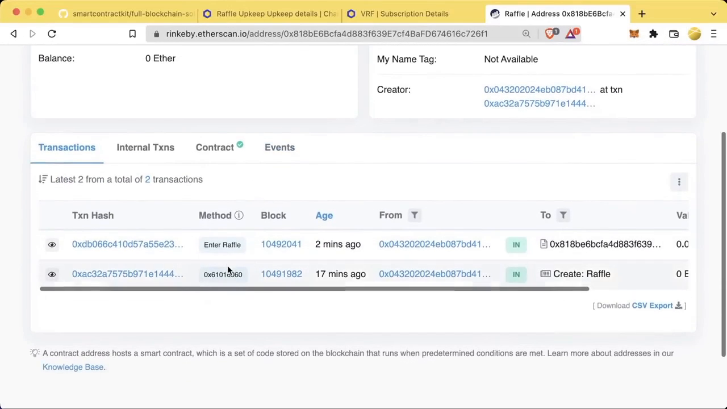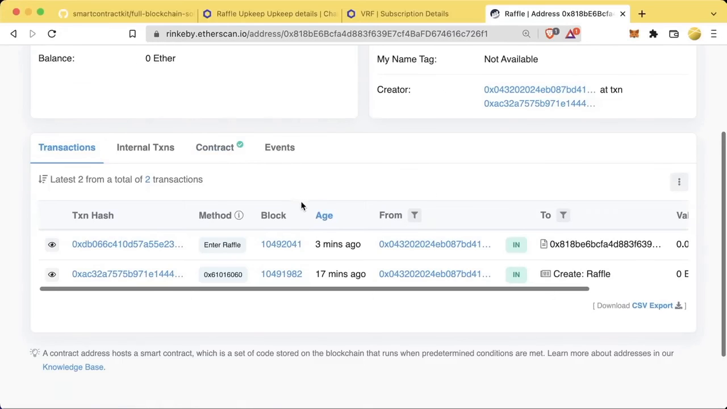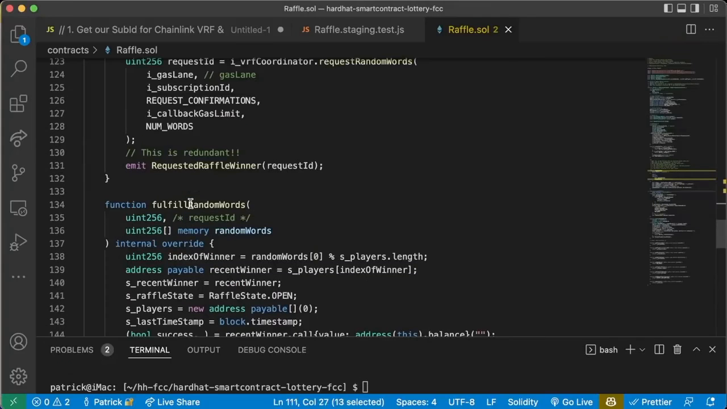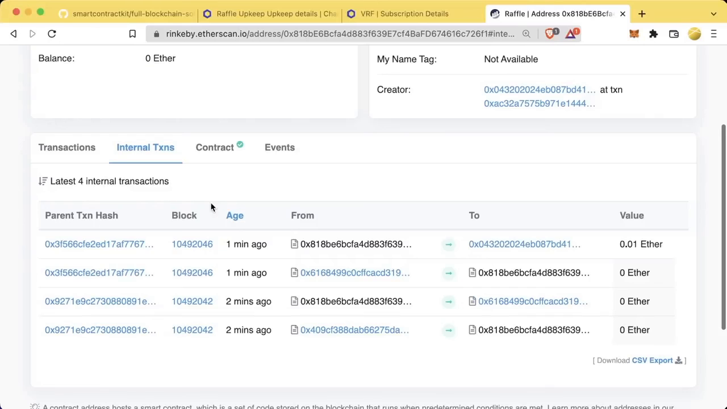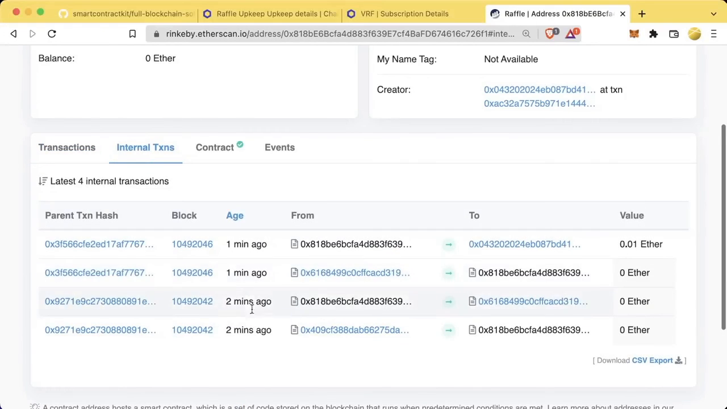Now you might be wondering, hey, I see the create raffle function and I see enter raffle, but didn't the Chainlink nodes just call perform upkeep and fulfill random words? How come no matter how often I refresh, I don't see those transactions here? Well, those are actually going to be considered internal transactions. Fulfill random words is actually called through the VRF coordinator, and the VRF coordinator contract then calls fulfill randomness. So we can go to internal transactions, and one of these transactions is going to be the transaction to the VRF coordinator contract, which calls our contract.